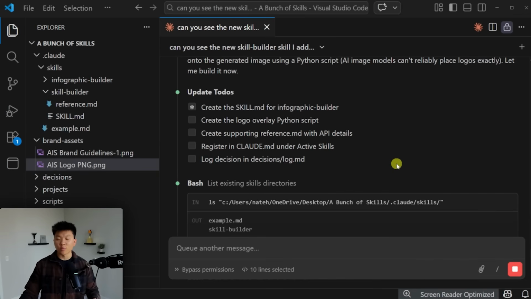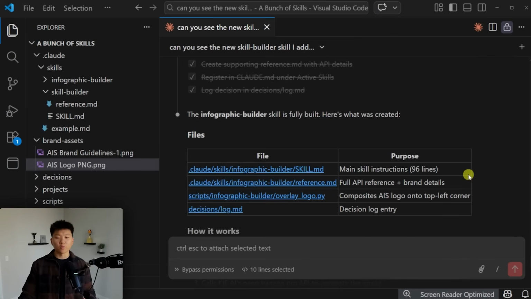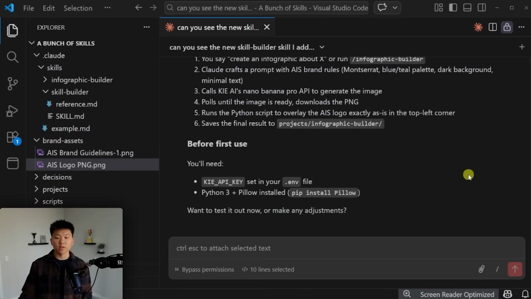And now that we've done that, what you can see is it is going to create the skill. It's going to create the logo overlay. It's going to create a supporting reference markdown file for all of the API details that it's going to need. So that's great. It's going to register the skill in Claude.md and it's going to log its decisions. All right, so it fully built the skill. It created all those files for us. We just have to give it an API key so it can actually run this.